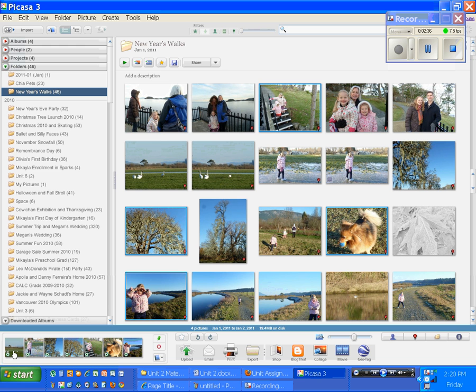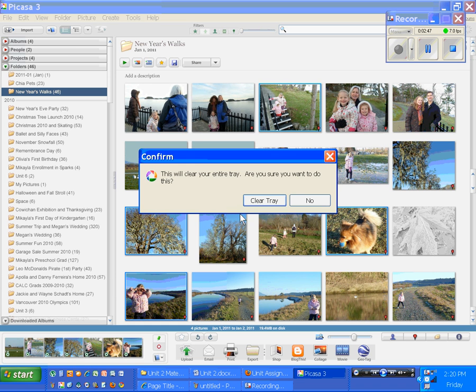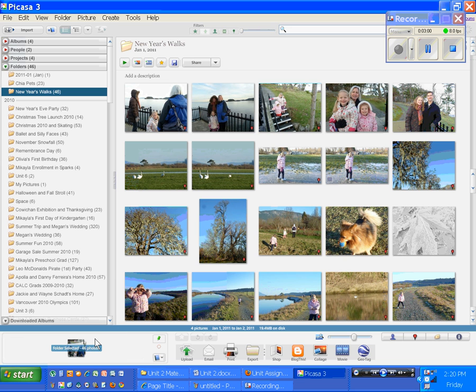If I wanted to clear the tray quickly and start over again, I could make sure that I don't have any of the items actually selected here and click the red circle to clear it. It will give you a warning that by doing that you will clear the entire tray. Don't worry, you won't be deleting your pictures. You're just telling Picasa you'd like to select other pictures, not the ones that are in the tray. You click clear tray and you're kind of back where you started.